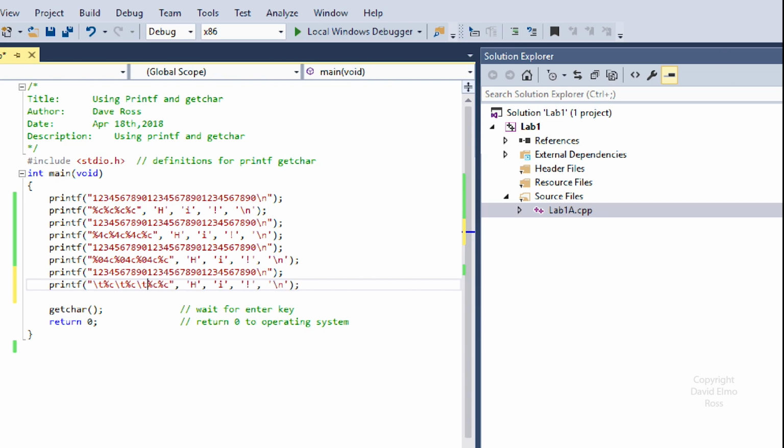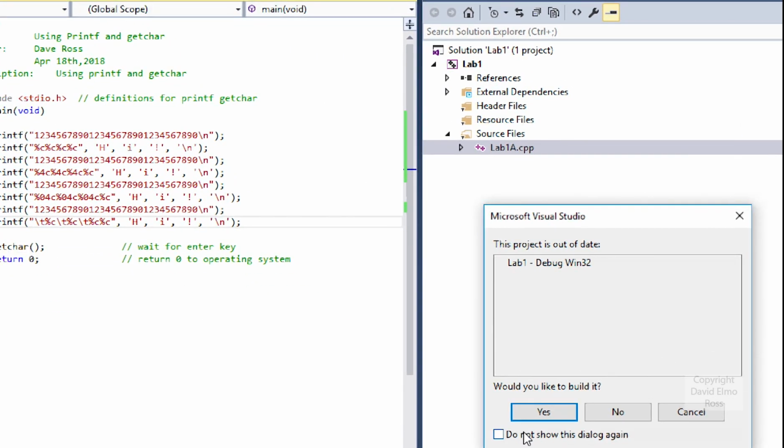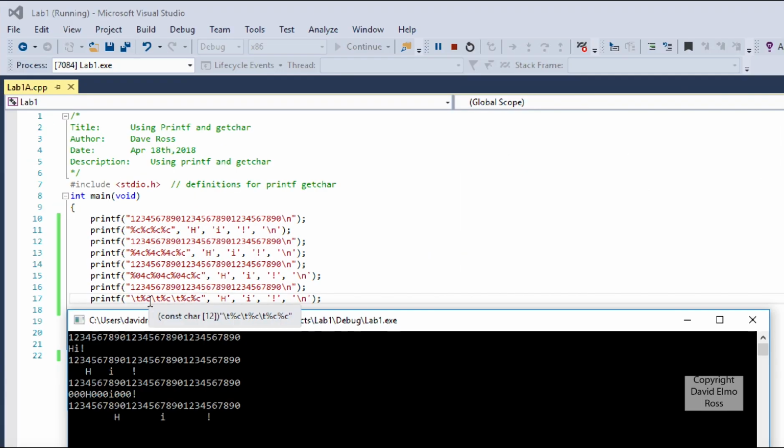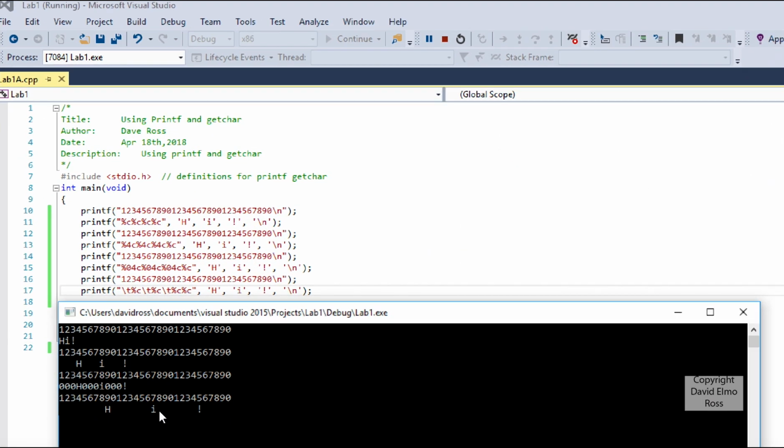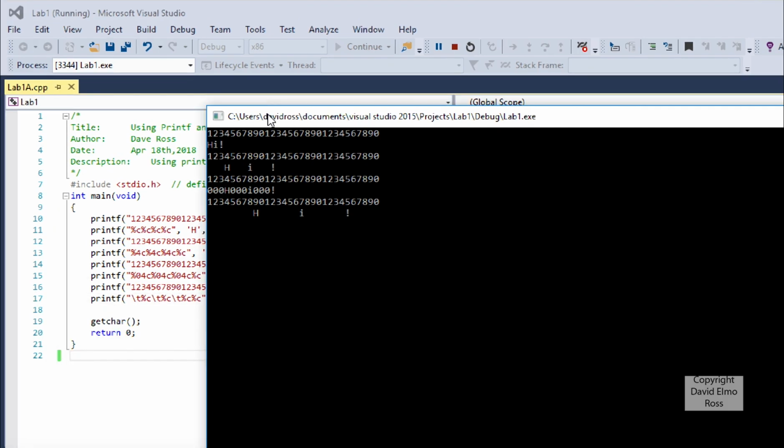Instead of a field of 4 as we've done before, if we run this we'll see that everything's now done in a field of 8 because \t does fields of 8. So if we take a look here, we have a field of 8, then the H, another field of 8, then the I, and another field of 8, then the exclamation mark.